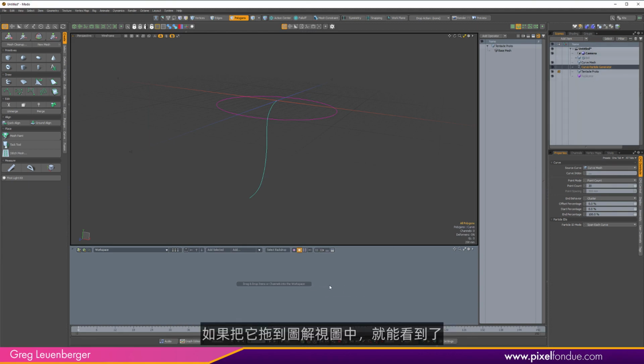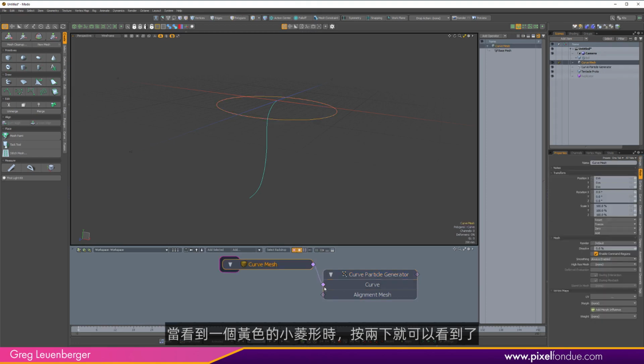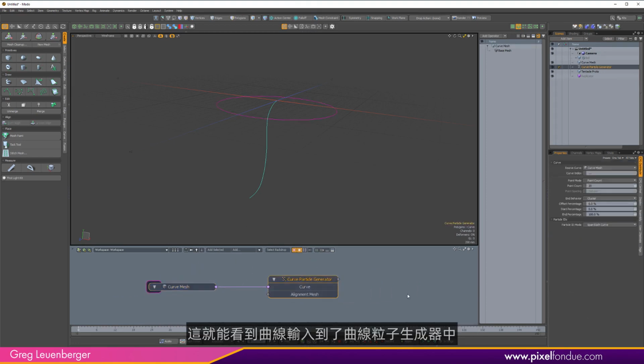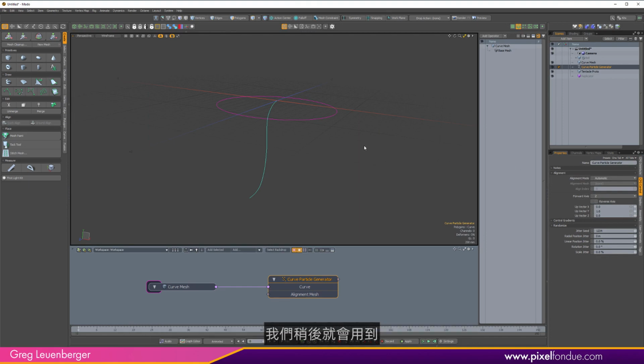If I drag it down here into the schematic, you can see that. Let me just make sure both your channel connections and schematic connections or graph connections, these purple ones, are visible. When you see a little yellow diamond, as you know, you just double click that, you can see it. So you see our curve is feeding into our curve particle generator. And our curve particle generator is going to let us choose a number of points. It's going to resample around the curve, but it also gives us some interesting control options with scale jitter and position jitter and stuff like that, which we'll use in a second.